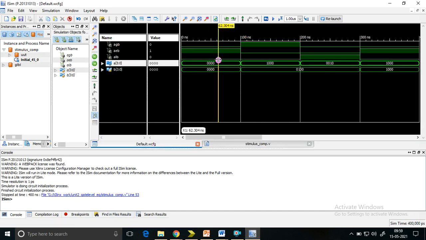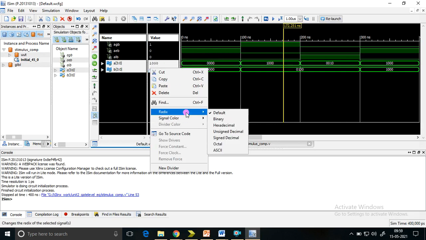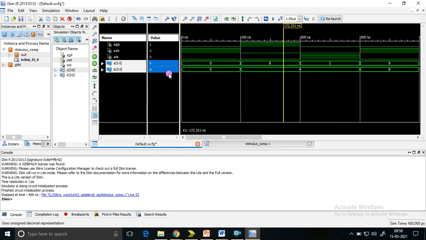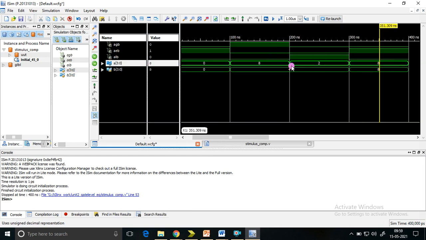Let me check. This is A equal to B, so A equal to B. This is radix unsigned decimal. So 8 is greater than 4, so A is greater than B, and A is less than B, A is less than B. A is equal to B, so A is equal to B. So everything is perfectly working.